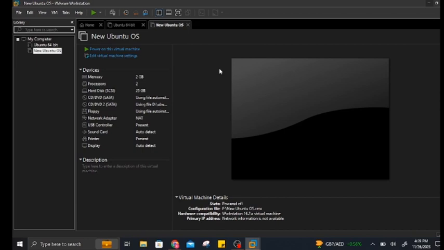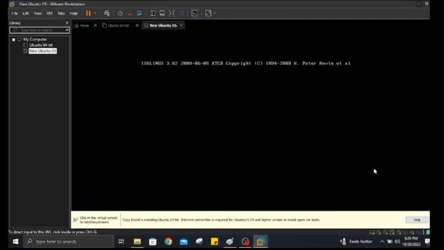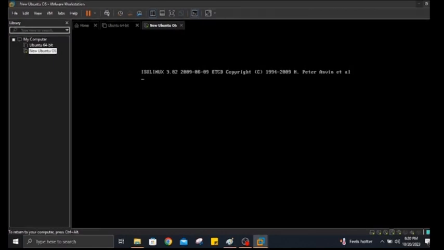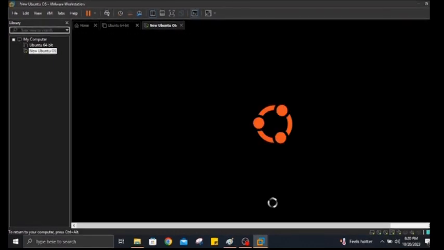So these are the steps for the Ubuntu virtual machine, and we will see some basic Linux commands also. So let's get started. After installing VMware, let's open the operating system inside the Linux VM.